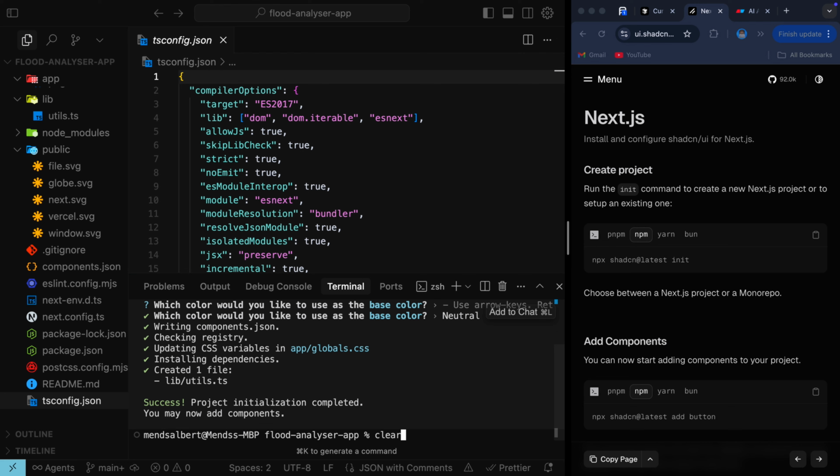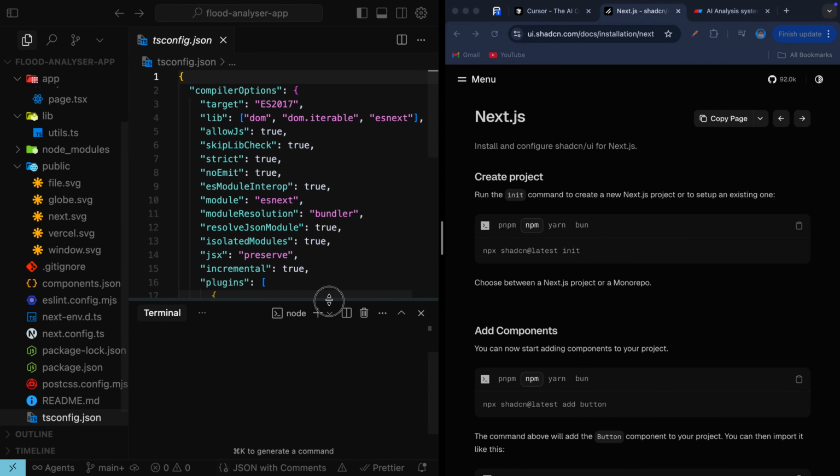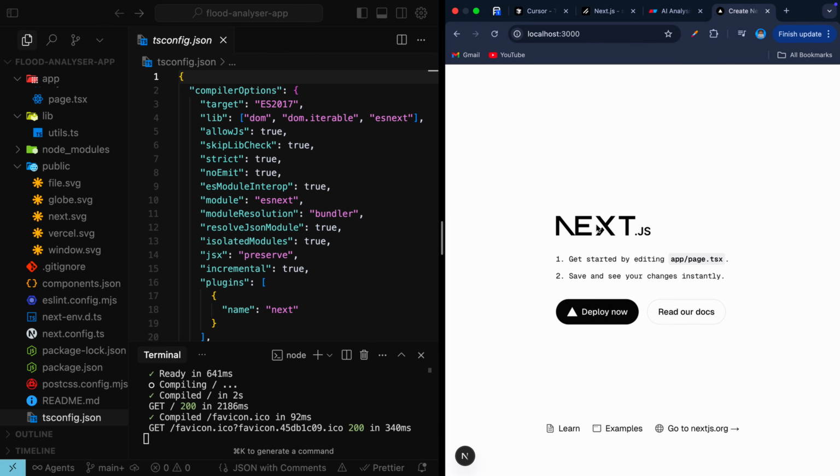We'll run the npm run dev command inside the console. After running this, we can see that our app is running at localhost port 3000. The code you see here is what we get from next.js inside the page file. This is boilerplate code that you get after installing next.js. What we're going to do now is get rid of everything here and start writing our user interface and components from scratch.